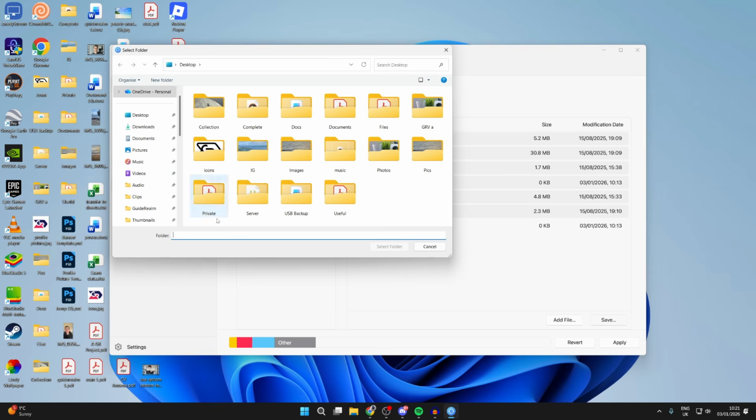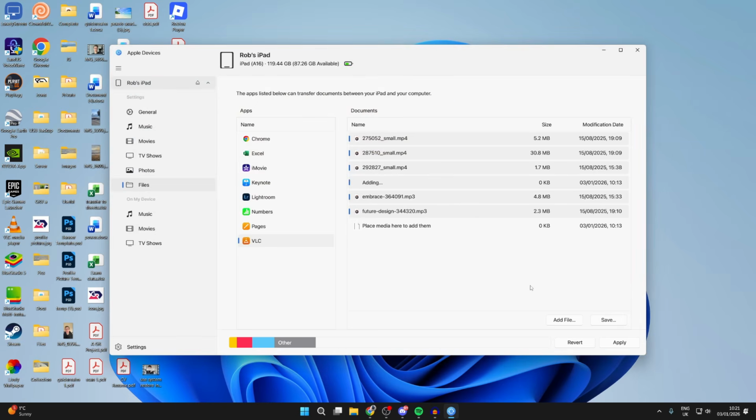Then you can press save in the bottom right and then choose where you want to save them. I'll put them in here, then I'll press select folder and they'll be saved there.